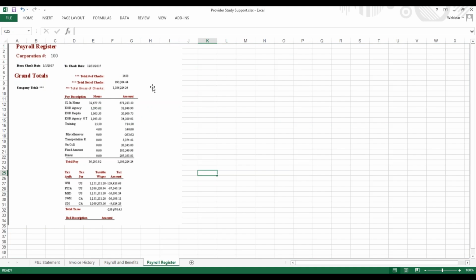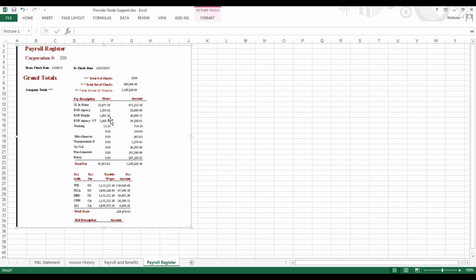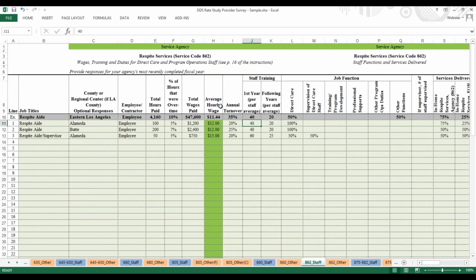It should have total overtime hours paid, and it should have these amounts separated because overtime is paid at a higher wage. To arrive at your overtime percentage, you will divide your overtime hours, such as here, by the total hours worked for whichever group of employees you're looking at. You'll enter that overtime percentage here. Next, you'll enter your total wages in column G, and then your average hourly wage will automatically populate.